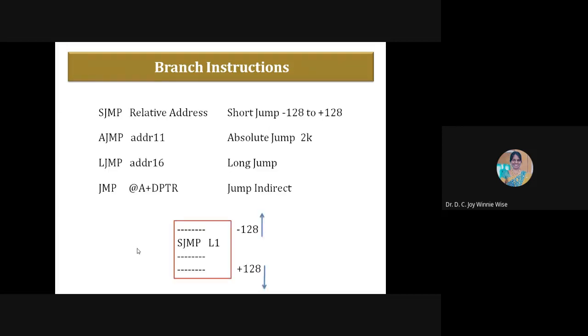The next one is the jump instruction. First one is short jump. So this SJMP will be used normally in the program. Actually, here we don't have the HLT halt instruction, so that is replaced here by short jump. So short jump means, here we have L1 now. The L1 can be placed within the range from -128 to plus 128. So this loop variable L1 can be placed in that range.